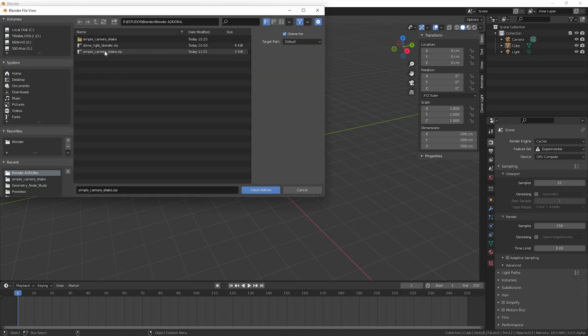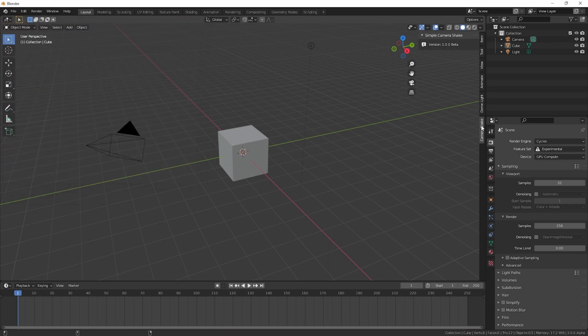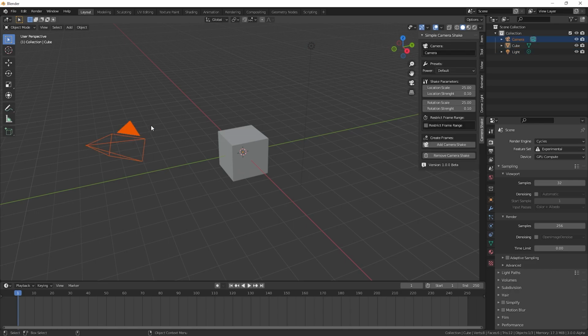Let's start by installing the simple camera shake Addon that can be found in the description link of this video. See that a new panel has been created in View 3D. Note that this Addon only displays its functions if a camera is selected. Just below we have the function to choose between presets for our camera. This helps to speed up the process even more.